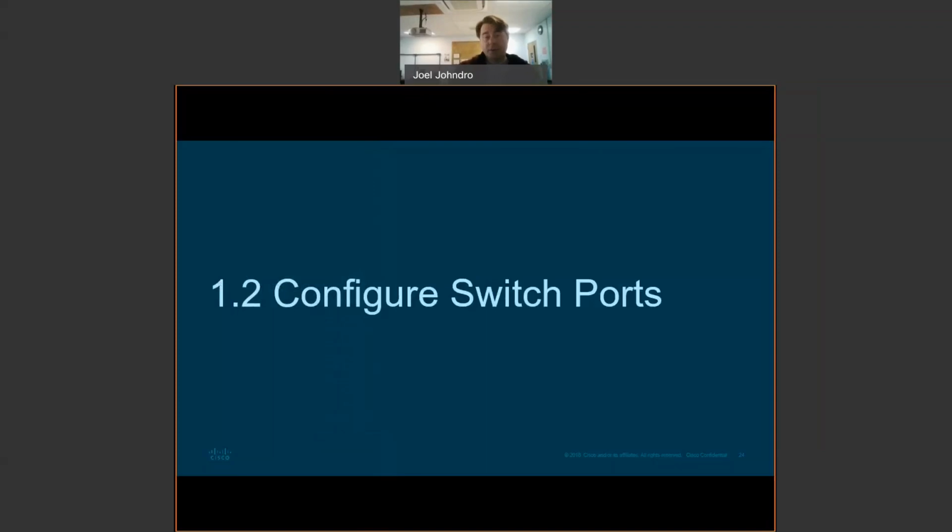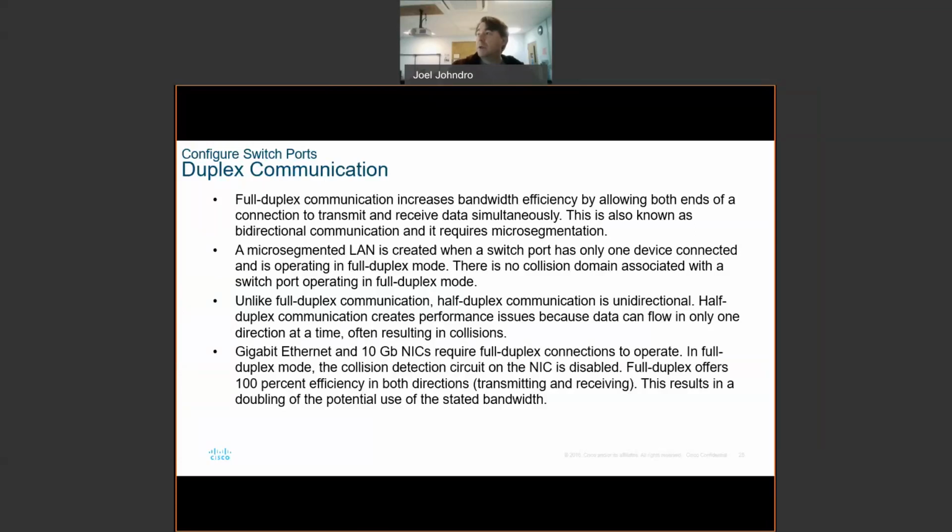Okay, so configuring switch ports. Most switches are set up to auto-negotiate the duplex mode by default. In other words, half duplex or full duplex. But you can specify full duplex or half duplex depending on what equipment you have on your network. You may have a legacy device that requires half duplex, and in which case you can specify that.